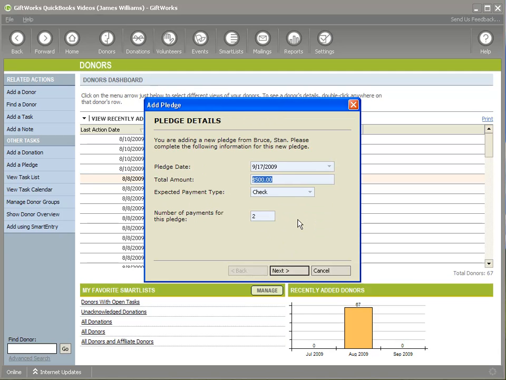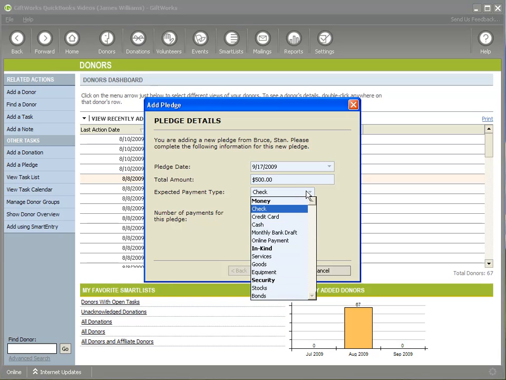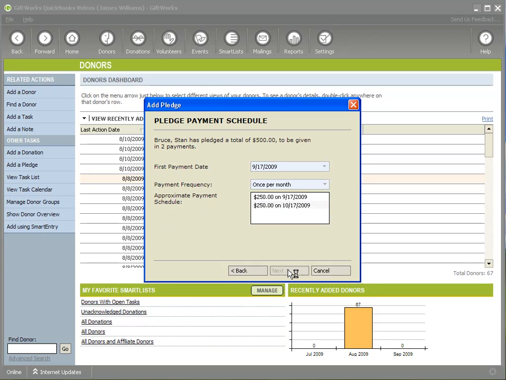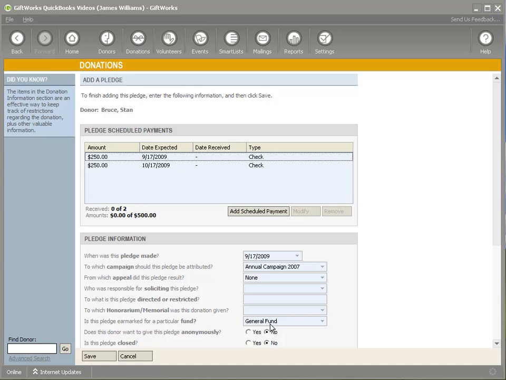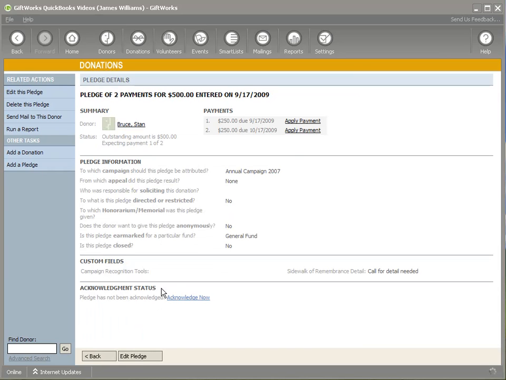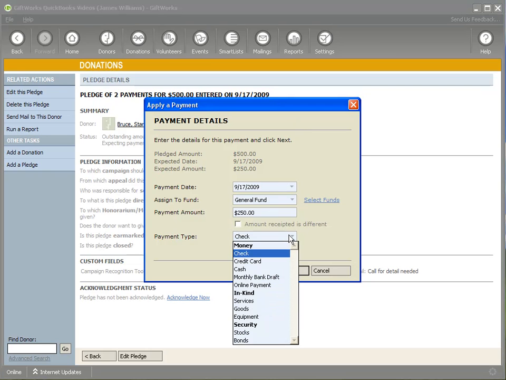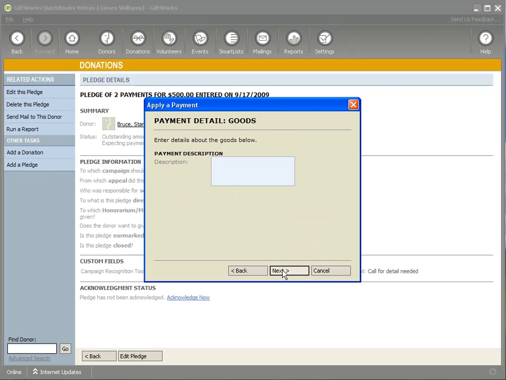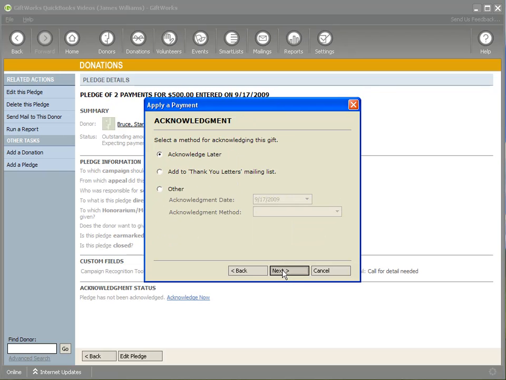Now don't get confused. This is the expected payment type, but we don't have an actual payment type. So the payment type is not used in determining the accounts for a scheduled pledge. So we go over here. Again, it's the general fund. We're going to apply a payment. We're going to leave it to general fund. This time I'm going to change the payment type. I'm going to change it to an in-kind gift. We'll change it to goods. And we'll just save that.